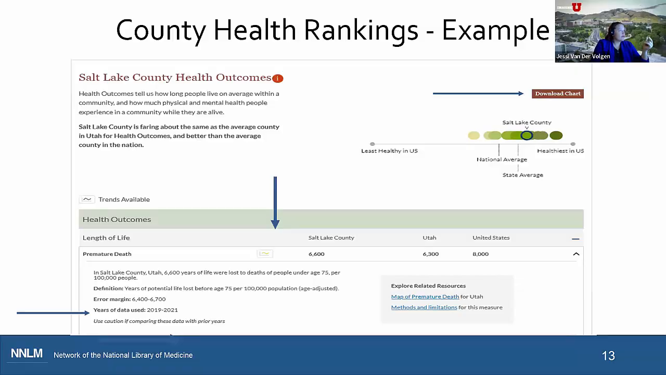This is an example of a county health rankings page. I pulled Salt Lake City, Utah, because that's where I am. And if you look in the upper right, this graphic tells me how my county fares compared to the rest of Utah and the rest of the U.S. So Salt Lake County has better health outcomes than the average county in the state and the nation.